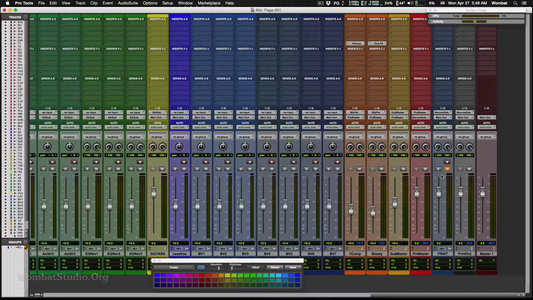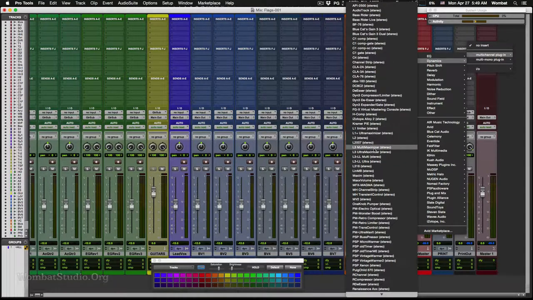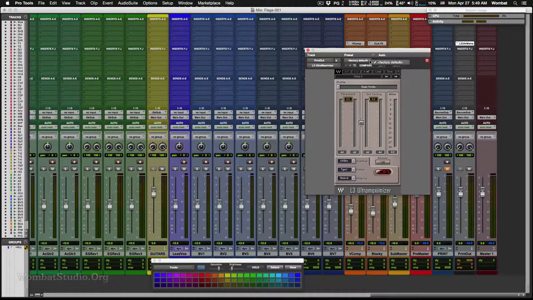Because I don't have input monitoring, I don't have Pro Tools HD. I have the crippled version of Pro Tools that I paid top dollar for, but they don't think my computer can handle it. So I do it this way so I can add an L3. I like the Ultra Maximizer. My interface, I come out to -1.1 and I won't clip it.